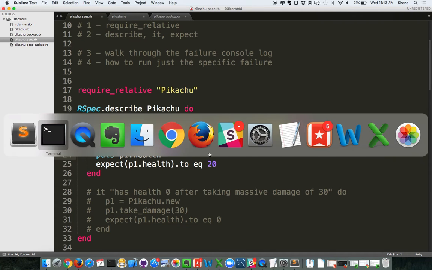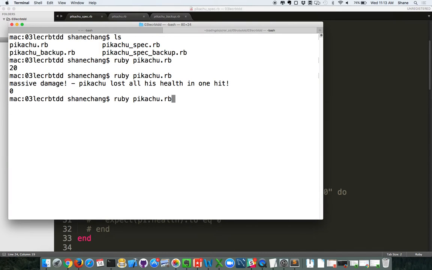Now if I were to run the method rspec, you're writing your rspec test using the keyword rspec rather than movie.